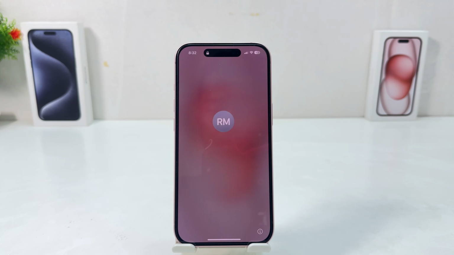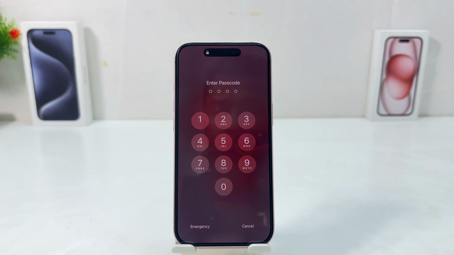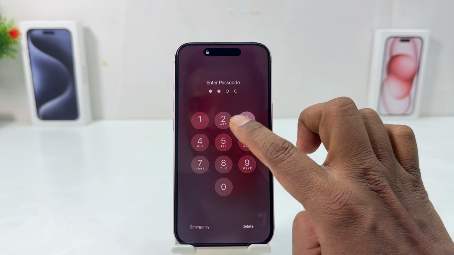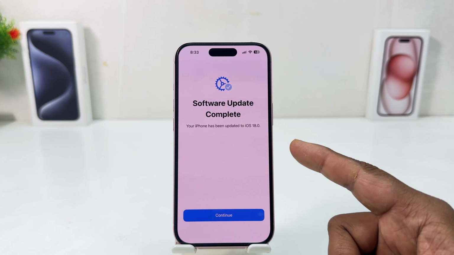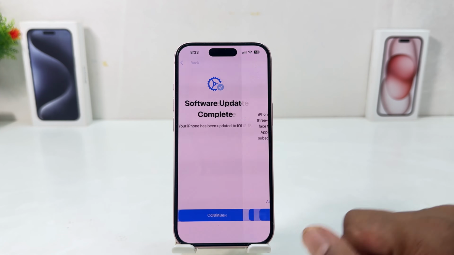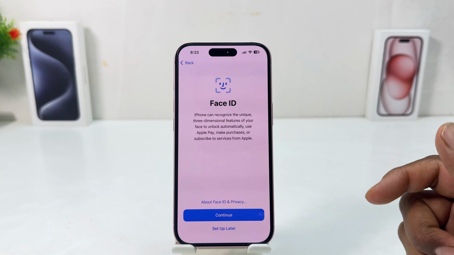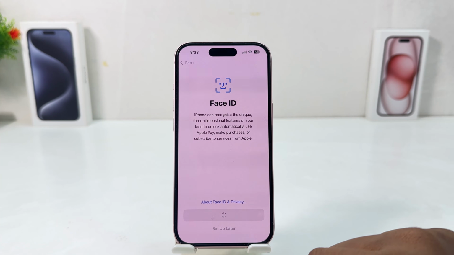Here you go. Now you can see I had successfully installed it on my iPhone. Now I'm going to swipe up and we see it's asking to enter the passcode. So I'm going to type my passcode here, and now it's saying the software update is completed. Your phone has been updated to iOS 18.0. So I'm going to click Continue, and it's asking about Face ID. I will say Set Up Later.